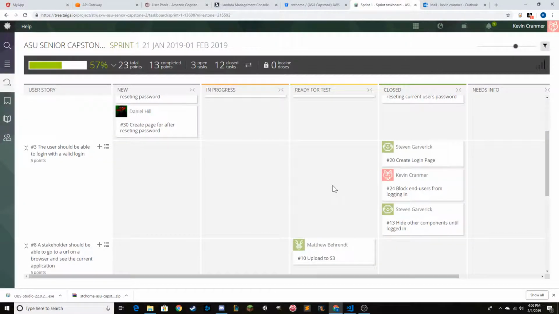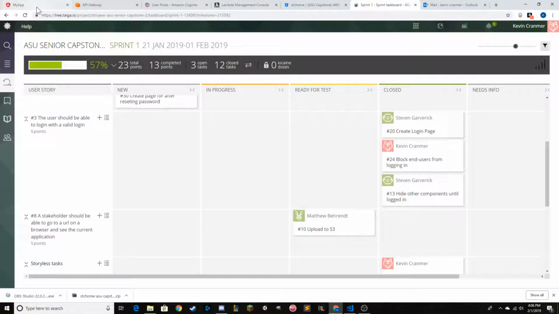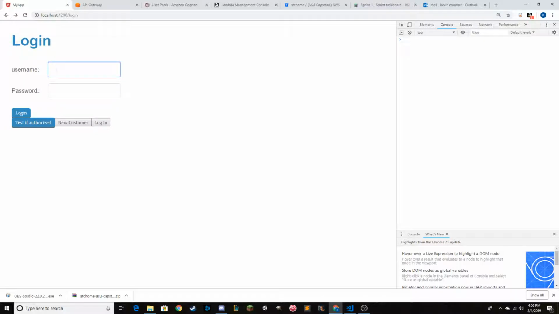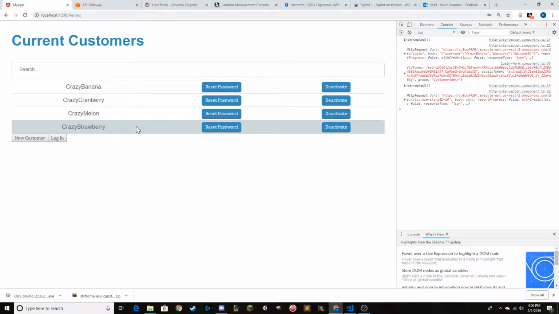The user should be able to log in with a valid login. So if we go to the website, this is just the localhost of it, and I sign in to a customer admin account. This should give us an ID token, access token, and the name of the group. The name of the group is just to help the front end show stuff differently. So there we go, ID token, access token, and group.